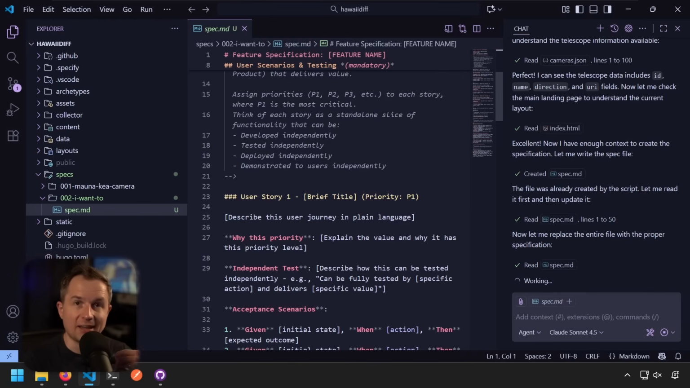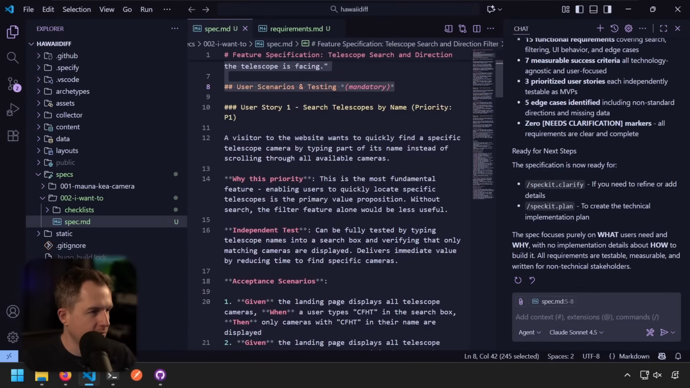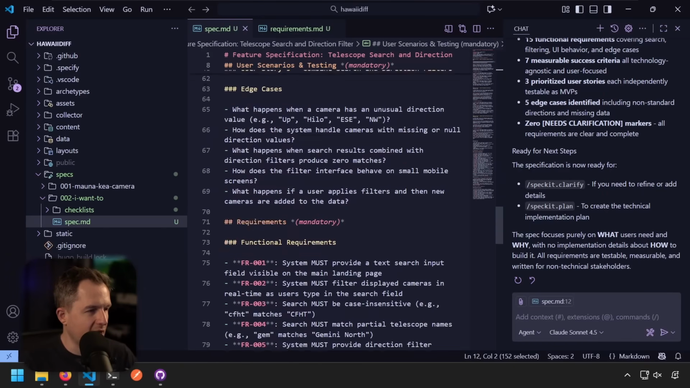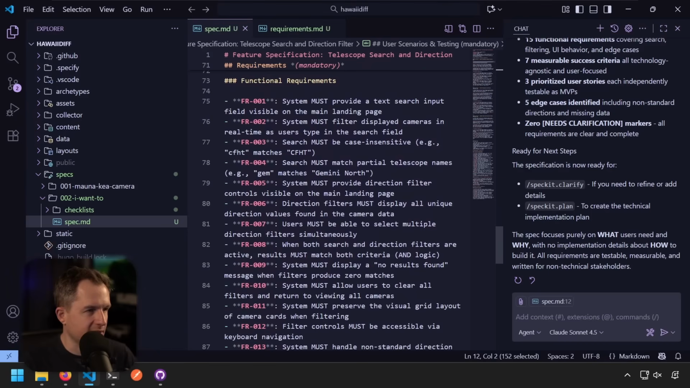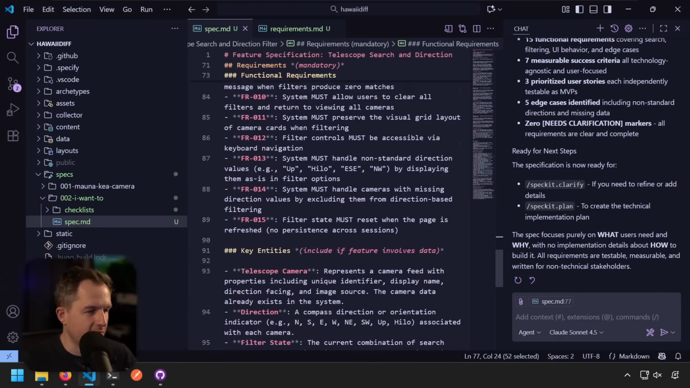So now we're going to give it a minute to go and write the specification for us. Okay, we now have the specification. Let's take a look here. We have our user description that we wrote: quickly find specific telescope camera. Makes sense. We should probably not have that many functional requirements yet. There's: must provide text search input, filter displayed cameras in real time, case insensitive. Yep, all of these are good requirements. So we have these functional requirements.